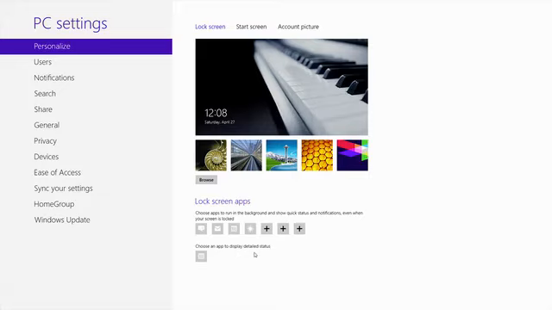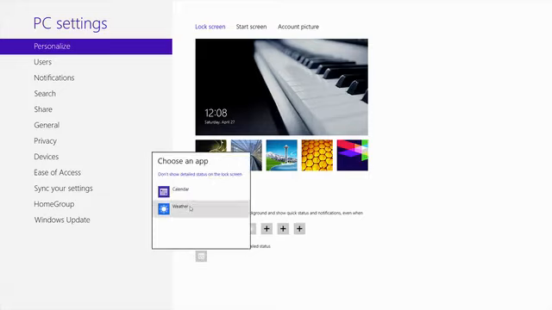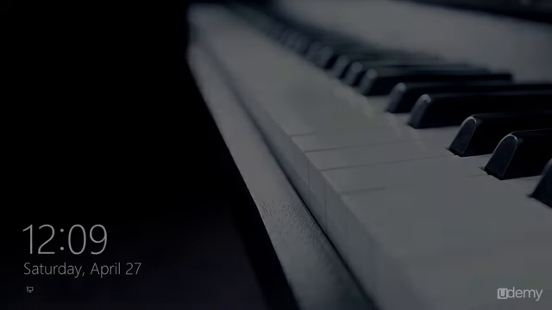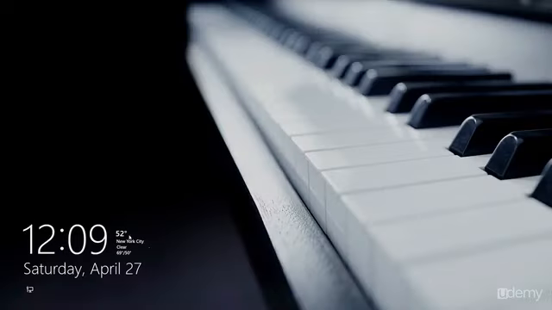And you can also choose an app to display detailed status. For example, in this case, it's the calendar. You can have it show weather. It's up to you. So if I chose weather, I can quickly choose that. And now that I have everything changed, I can hold Windows key L and lock my device. As you can see here, now I get updated information regarding the weather.